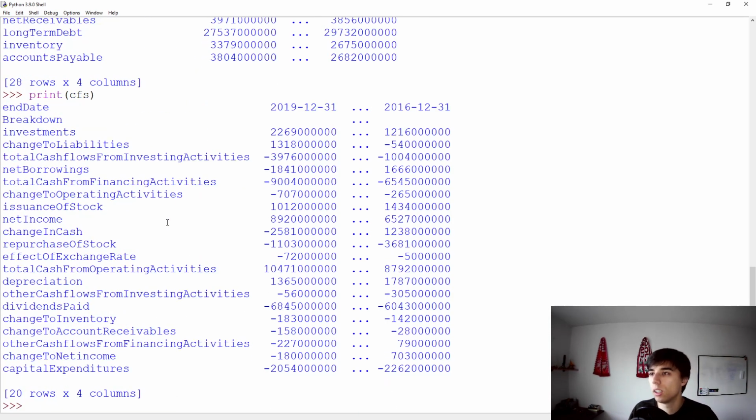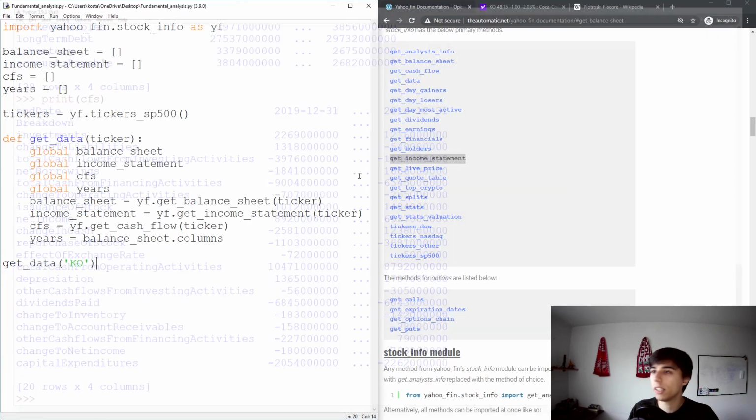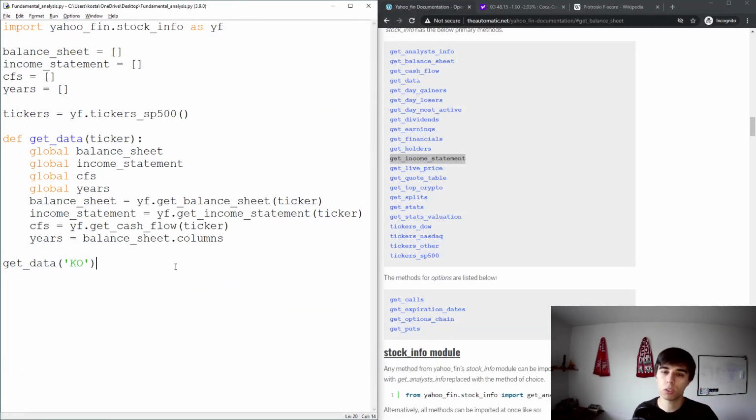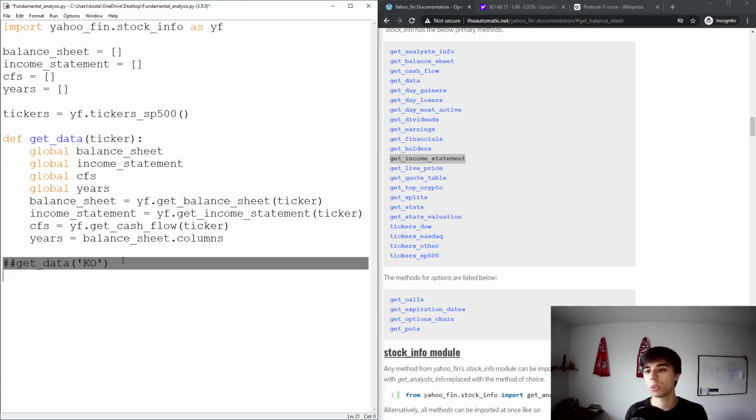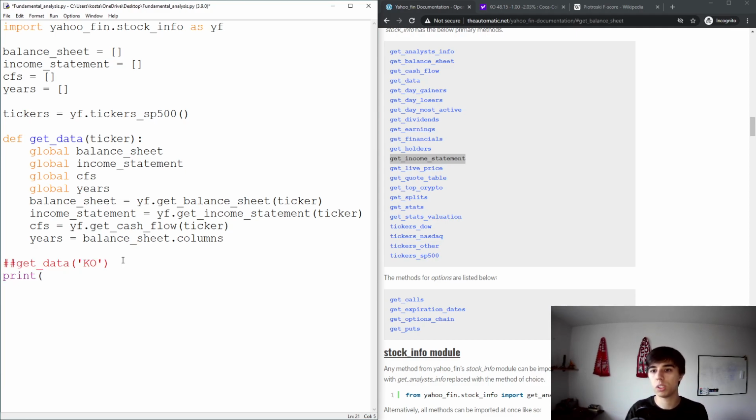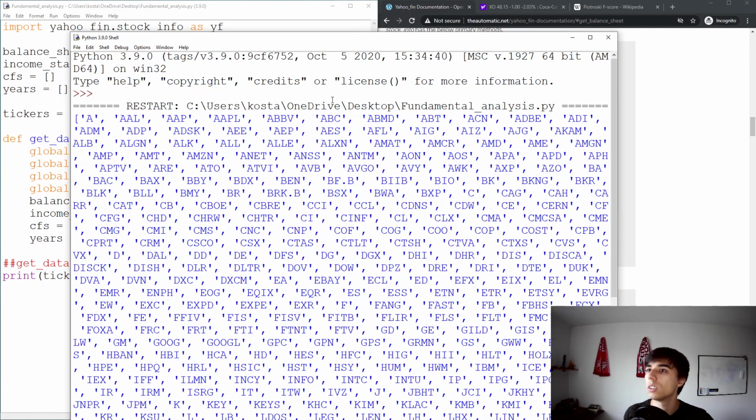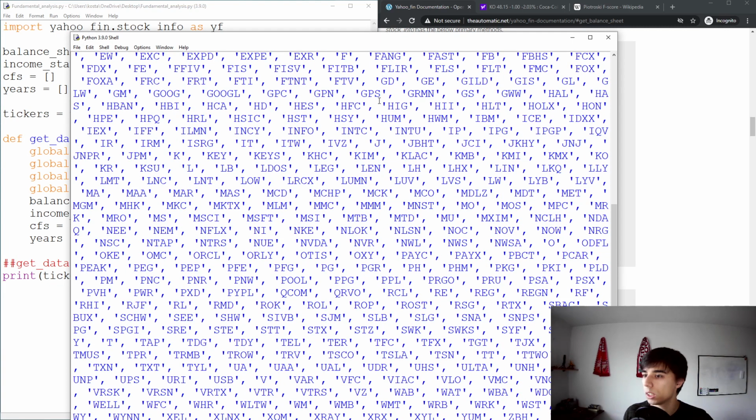That's not the case. So I think for this initial part on getting the financial statements, we've done quite a good job, because we have all the tickers. Now we can use this list. Maybe what we can also do is print tickers, just to make sure that that works. So we have the S&P 500 tickers. So sure enough, it does. We have the tickers. It's updated.